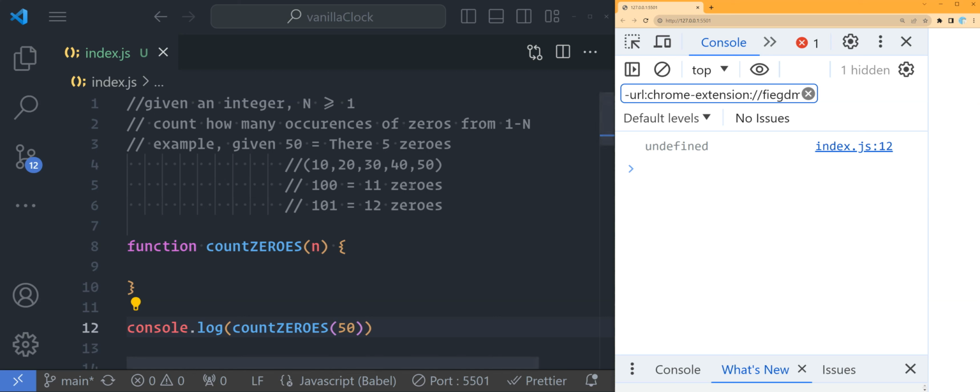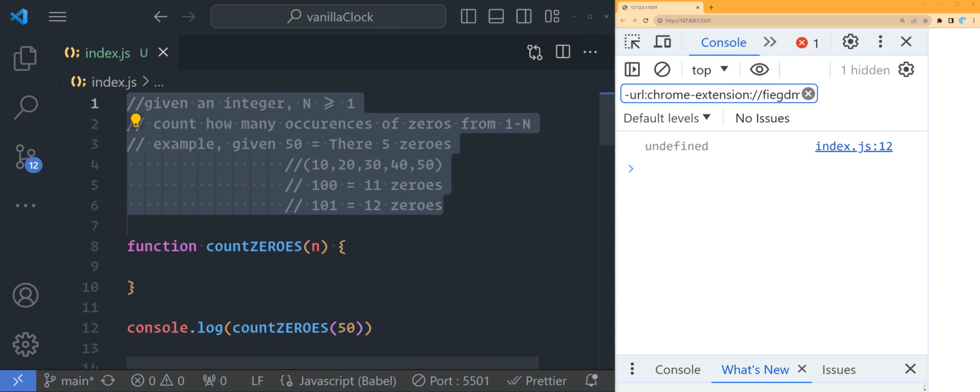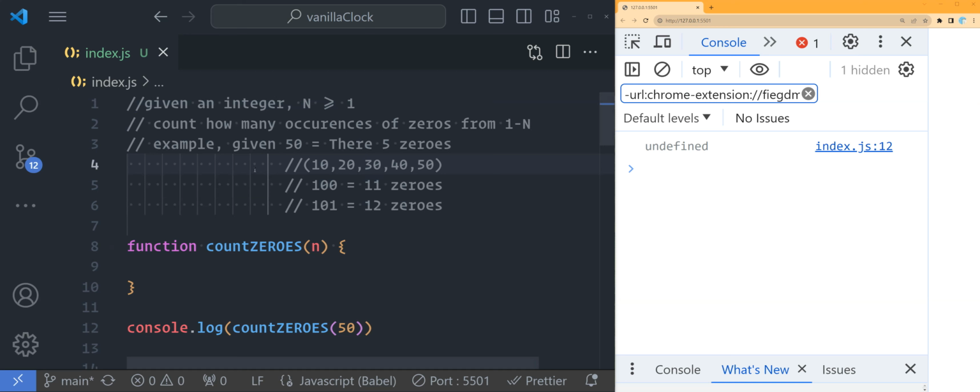All right, in this video, we're going to tackle one of the most confusing questions in a JavaScript interview: given an integer 1 or bigger, count how many zeros there are from 1 to that number. Now, let's say they give you 50, the answer should be 5 because there are 5 zeros when you count from 1 to 50, right? You get 1 zero at 10, at 20, at 30, and so on.